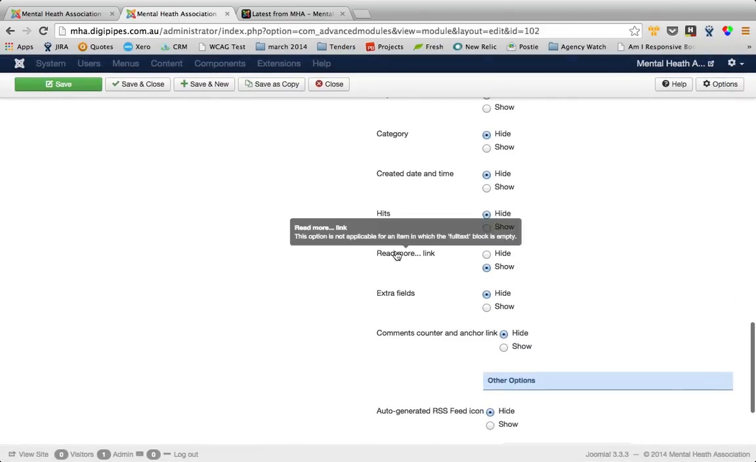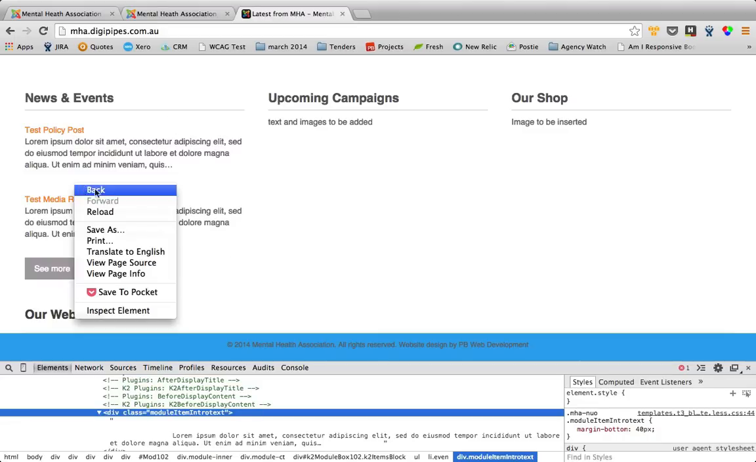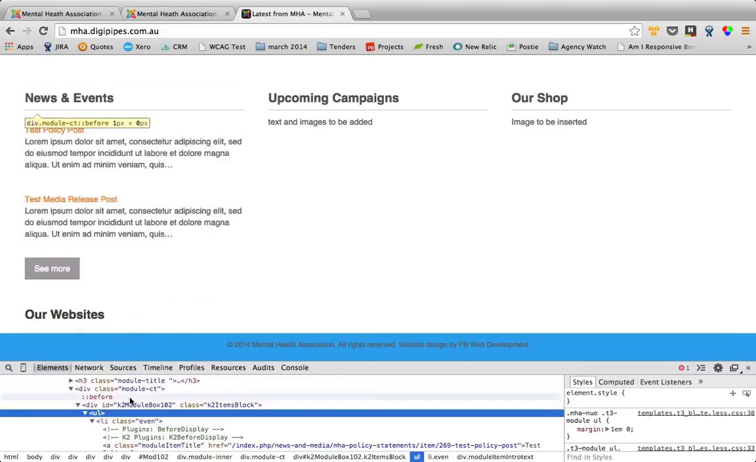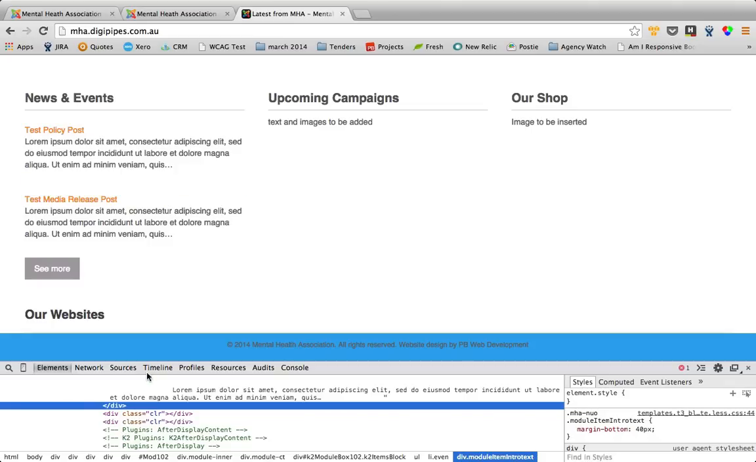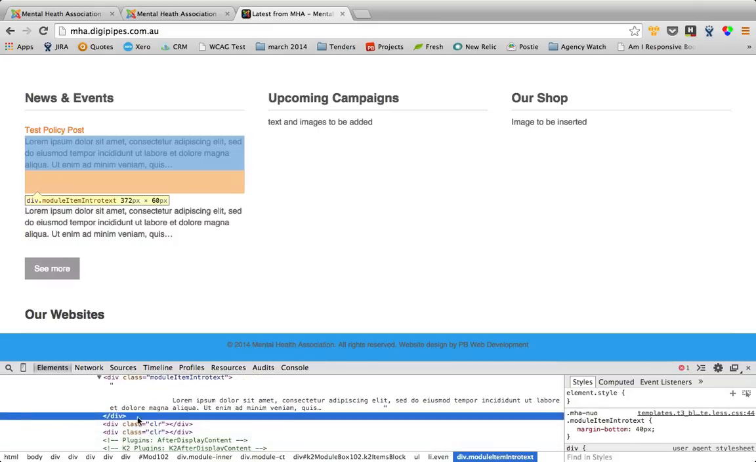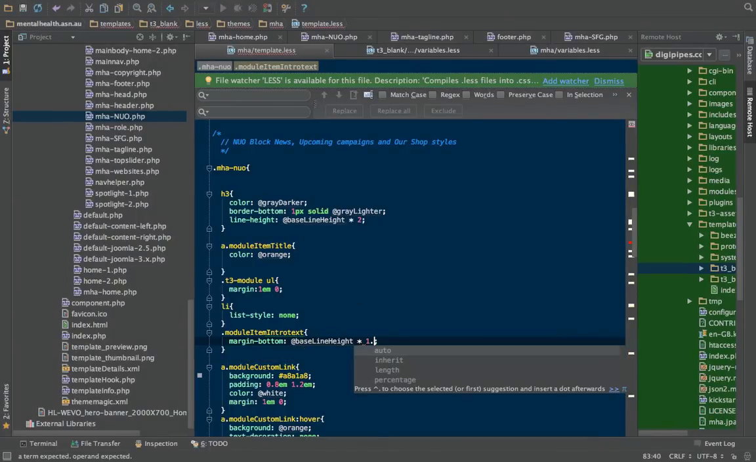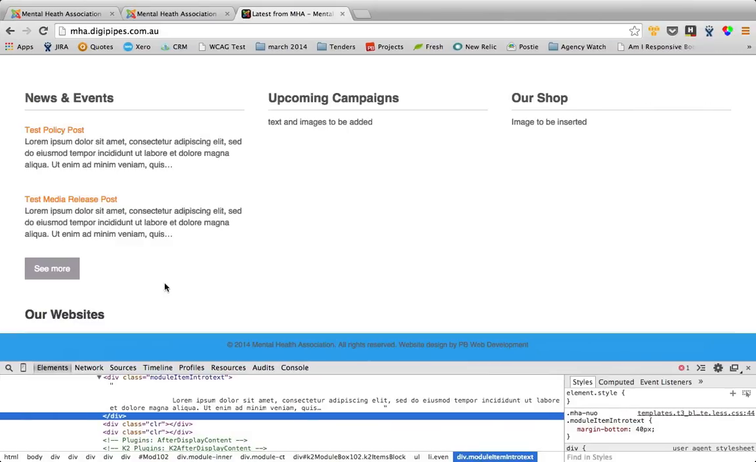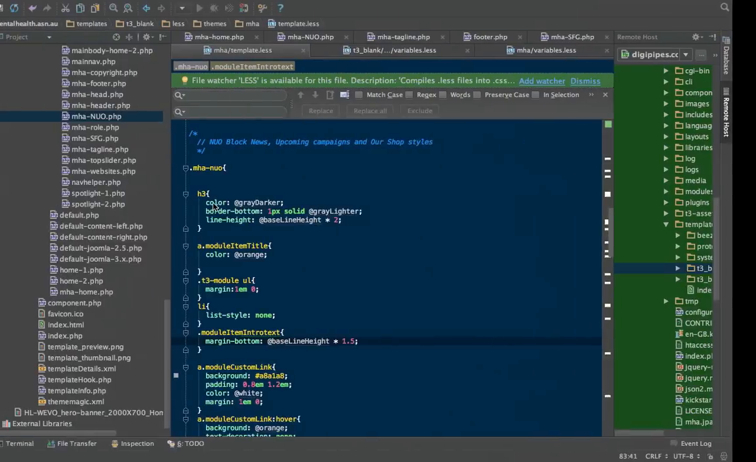Okay, where was it? Read more link. Show. Should be showing. Let's see if it's in the output. Just looking through the code here. I might actually trim that up. That margin at the bottom does look quite big, and I can't see the output for that read more. I'm going to have to look into that. Let me clean this up. I'll make it 1.5, a little bit less than what it was. And I have to look into why that read more is not appearing. It's quite strange. Not too worried about that at the moment.